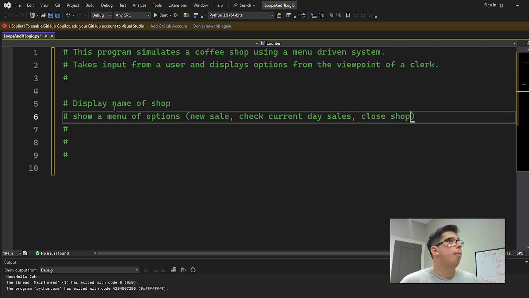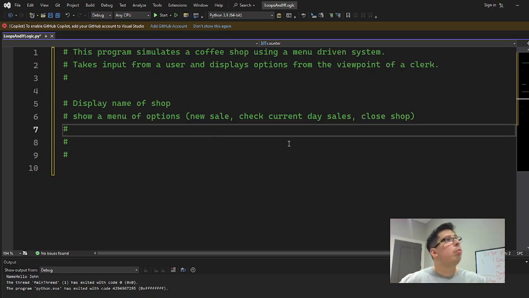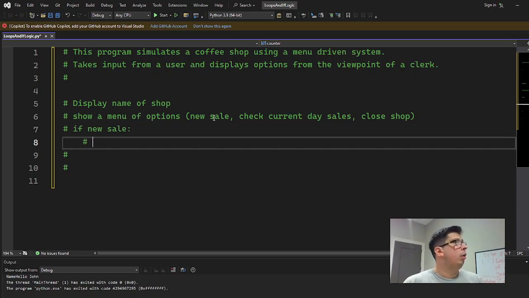Close shop. Right? We have a new sale, checking the current day sales, and a close shop option. So then, if new sale, then I want to give more options for, we'll say, coffee or cookies.